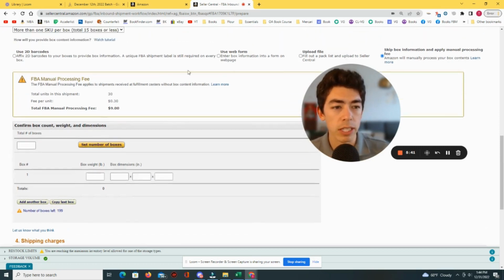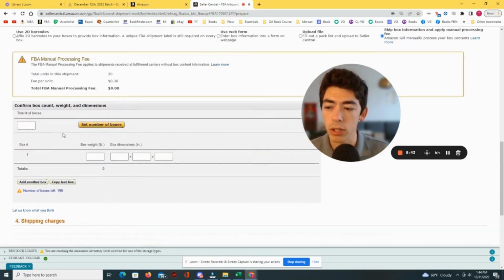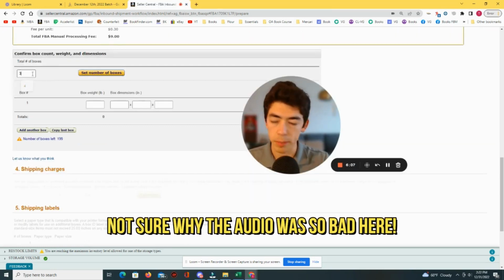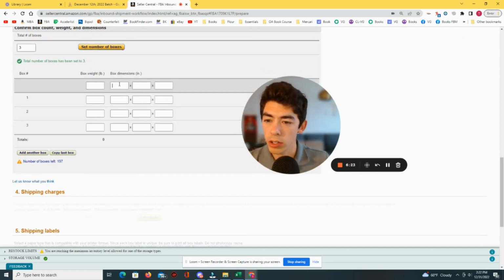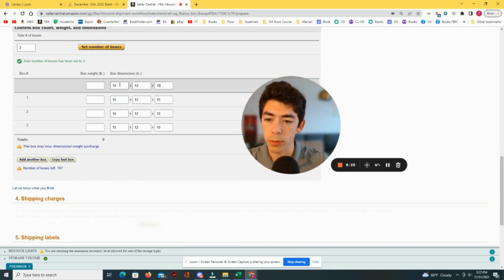Okay, so the good thing about skipping the box content information is that you don't have to tell Amazon which product is going in each box. You can just put them all randomly in different boxes, and then you would just come up here and say how many boxes you have. So now under the total number of boxes, I'm going to put 3. All of these were 15 by 12 by 10, so I'm going to put that in there at the top because they're all the same dimensions.